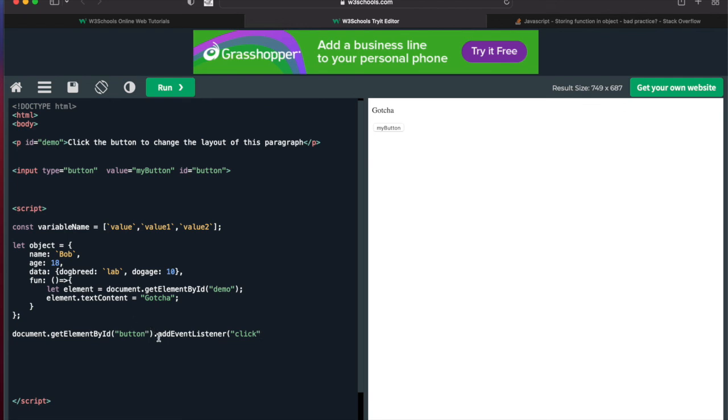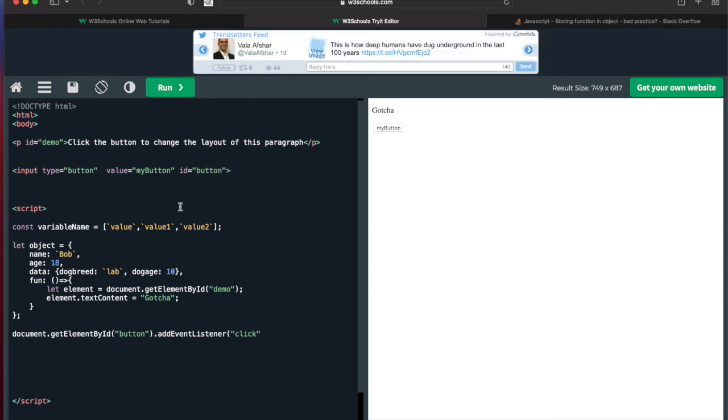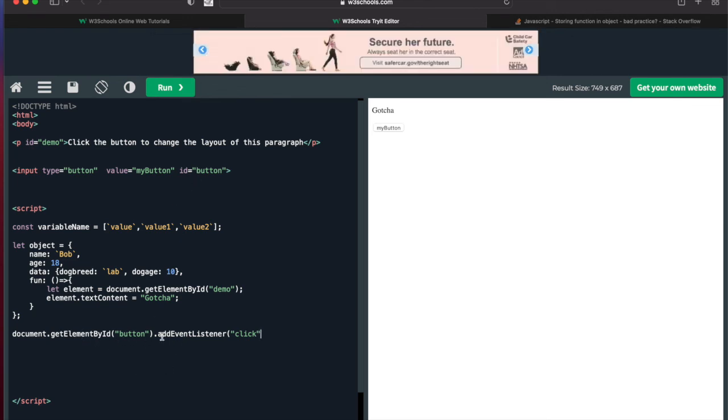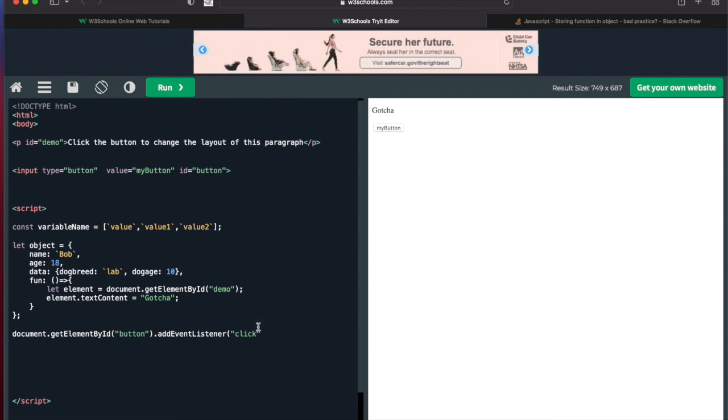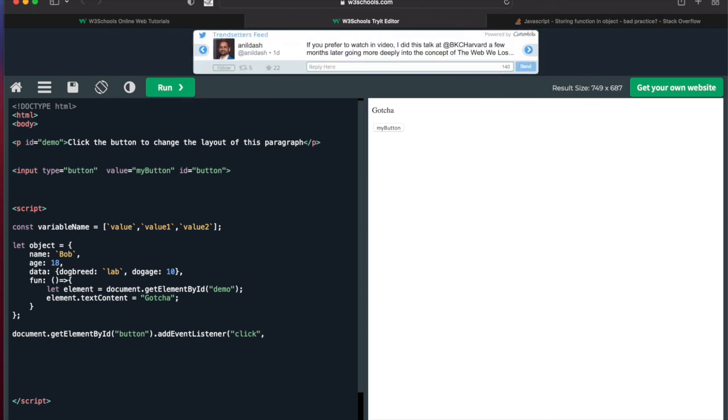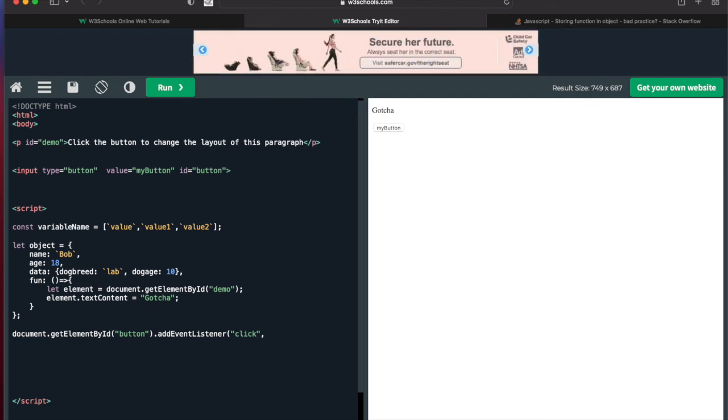Now, there are other things that you can do here. There's other ways of getting the button, and there's other things that you can add. You also can remove, and there's also other types of events. So you could do on mouse over, on mouse off, on keyboard down, on key up. There's all kinds of them, but what we want is the click here.